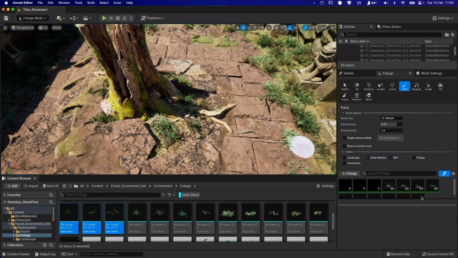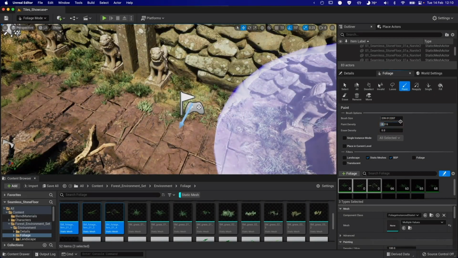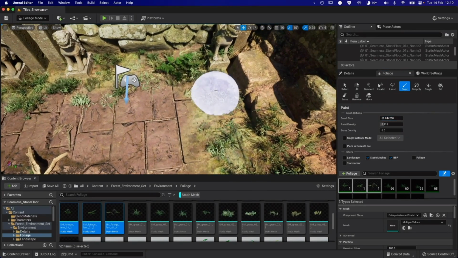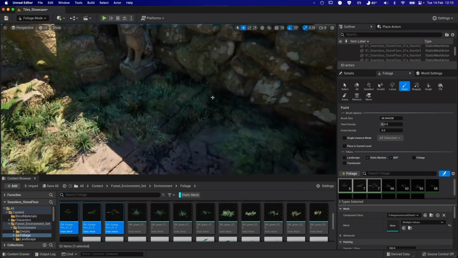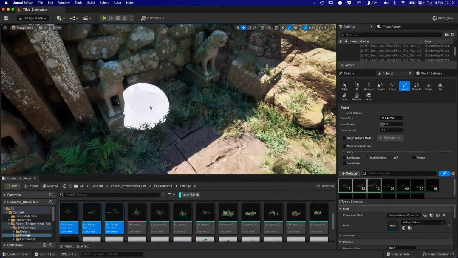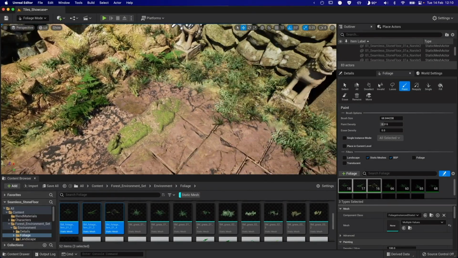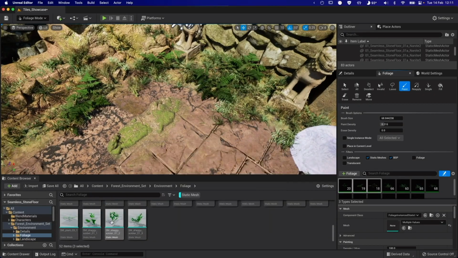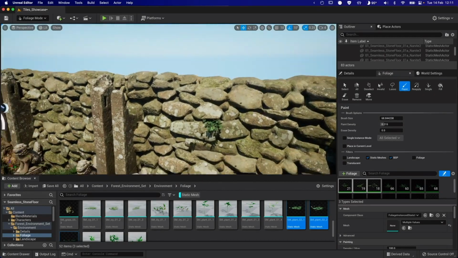Next, I'm adding some ferns or some medium plants. Do be careful with the foliage tool, as this is very resource intensive, and the more plants that you add, the worse your performance will get. I'm trying to put some ivies on the walls that we have.